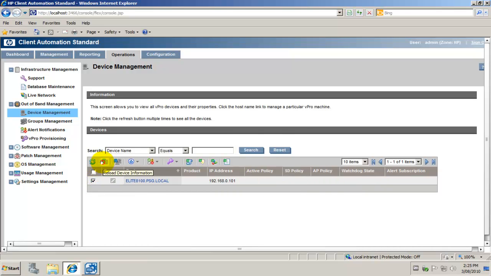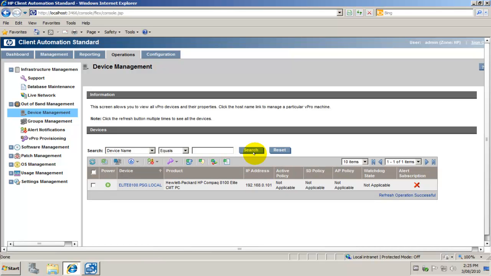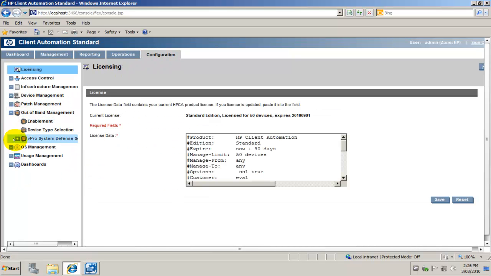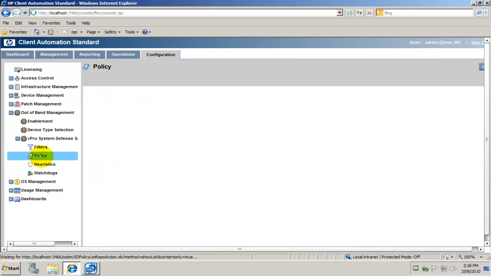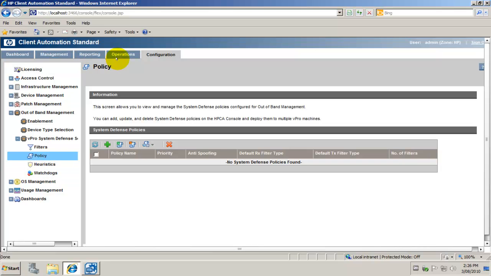First time around, you need to reload the device configuration, and this will talk to the Intel AMT chip live and bring back the capabilities of the device. So we can see the power state's on, it's addressed. We don't have any policies, watchdogs or alerts. If you wish to go and configure those, you can create them through the configuration tab, out-of-band management, vPro system defenses. For example, if you see certain traffic on a certain port or protocol, being UDP or TCP, do you drop those packets, count those packets, and set those up through policies, heuristics, or watchdogs.